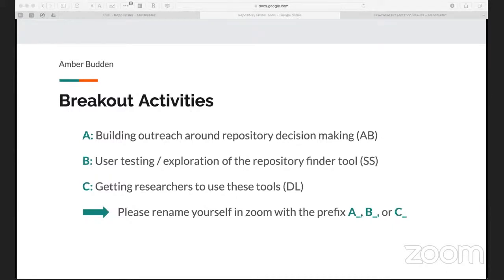And Erin, we'll regroup in 30 minutes just to discuss feedback, findings, and next steps. Okay, perfect.